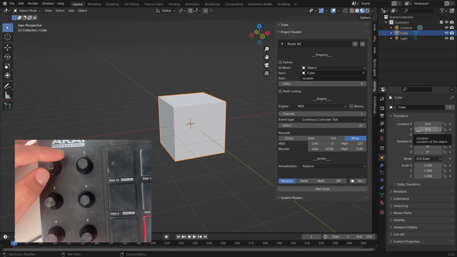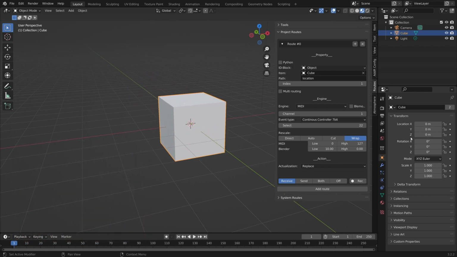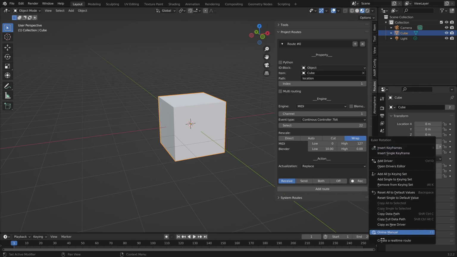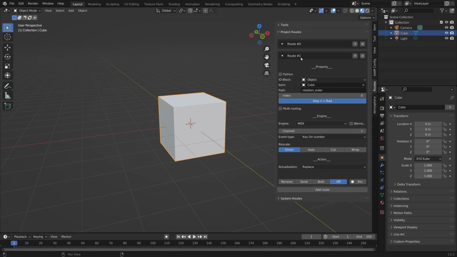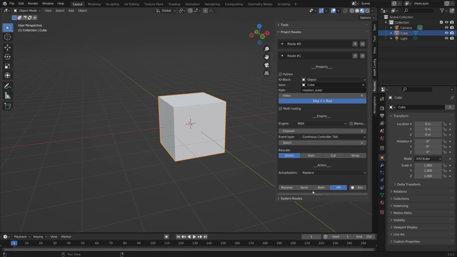Okay, let's add another one in. So let's now also do rotation. Let's do rotation on the y-axis. So again, right click, create real-time route. We can close this one here. We're now dealing with the second one, which is number 1, confusingly, of course. Event type, again, continuous controller. Channel 1 is right, and this is going to be 23. So I put that on. Let's turn it on. And we want to have wrap again.